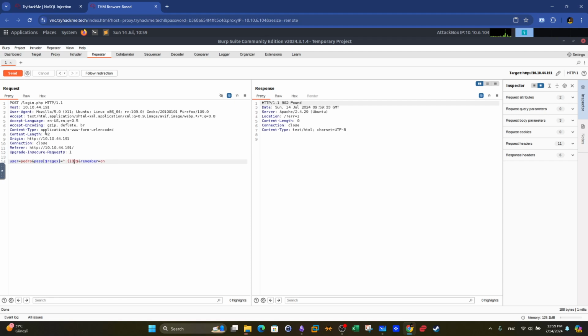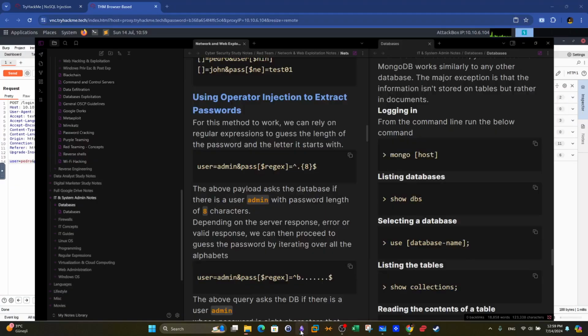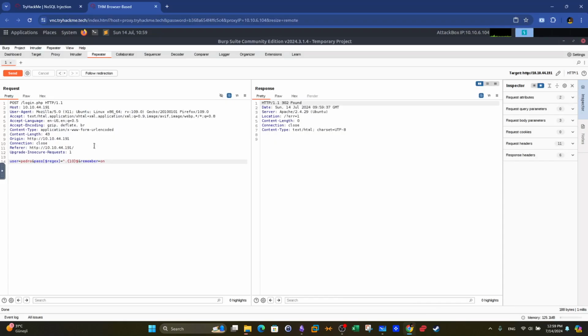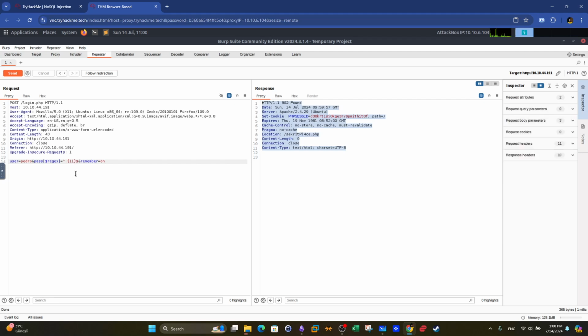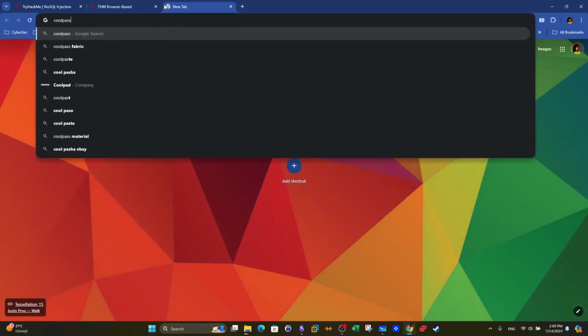Not 9. 10. Still not 10. What about 11? So 11 is the correct length for the password based on the response. Okay, so guessing 11 characters may take some time, so I'm going to give you the password, guys. It is cool pass 123.